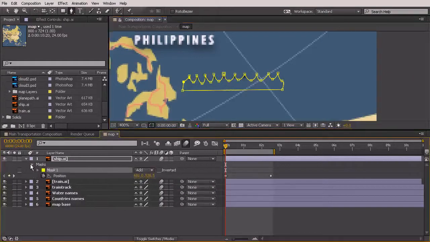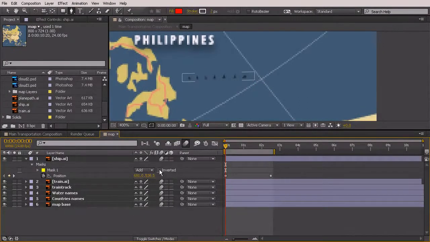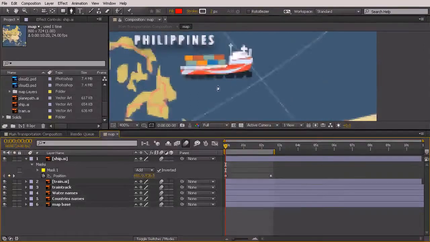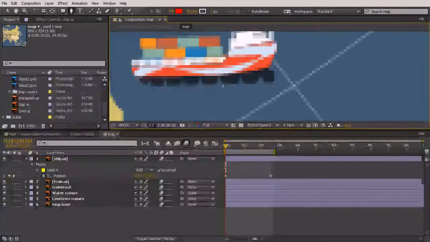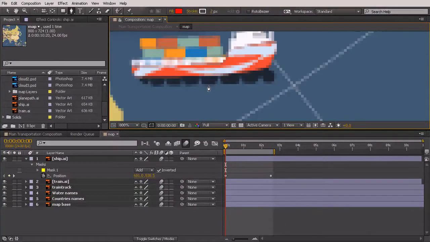So if we toggle down that mask drop down, we can do a couple of things. We can change the add to something else like subtract, or we can simply click inverted. And that's going to basically change what add means. It means it's going to add everything outside of the mask and take away everything inside. So it just kind of looks at how you're interpreting add if you have inverted turned on.